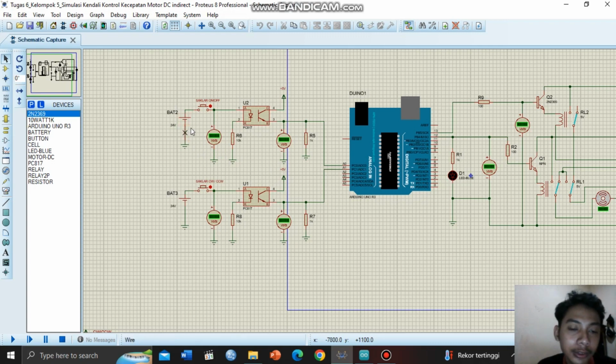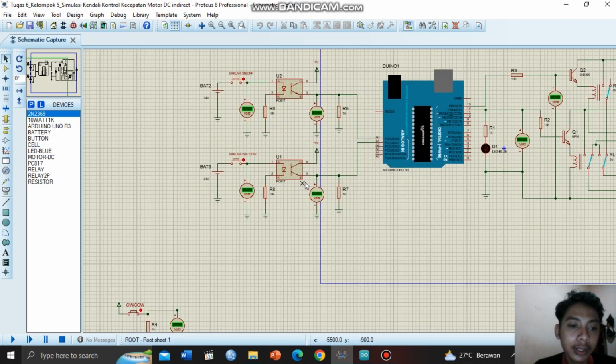voltage source goes to the switch, then to the optocoupler, then to the microcontroller input pin. This is a simulation circuit of DC motor control input active high indirect.